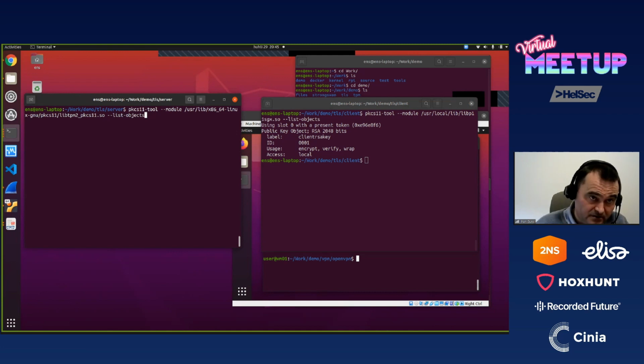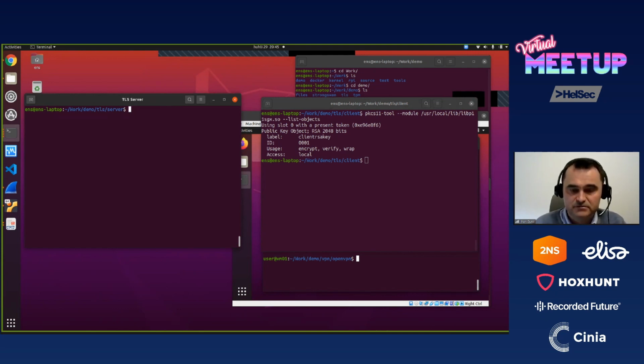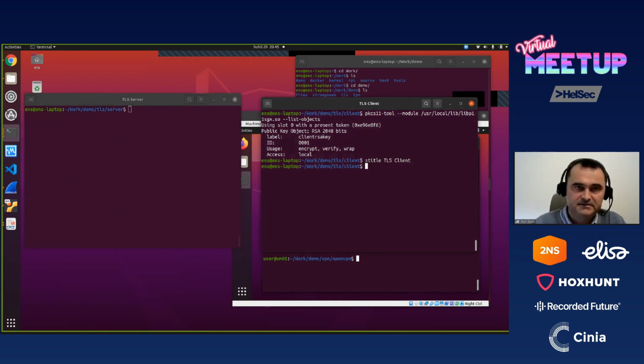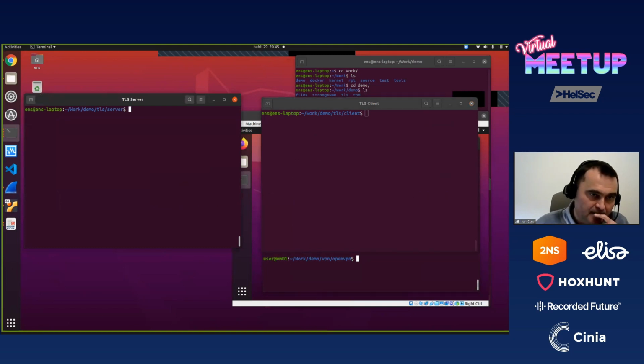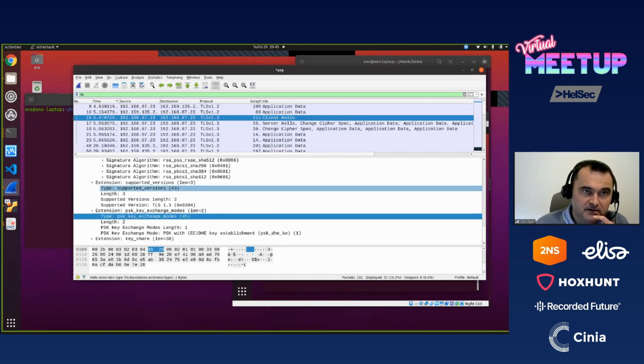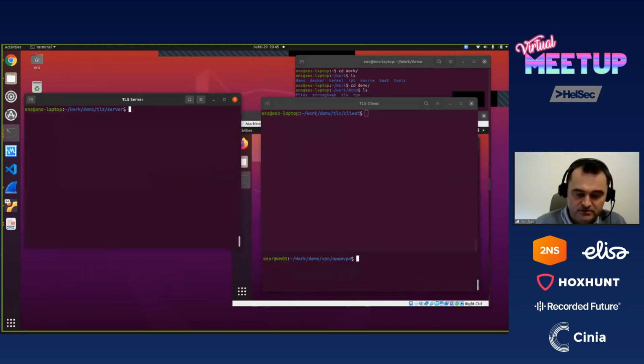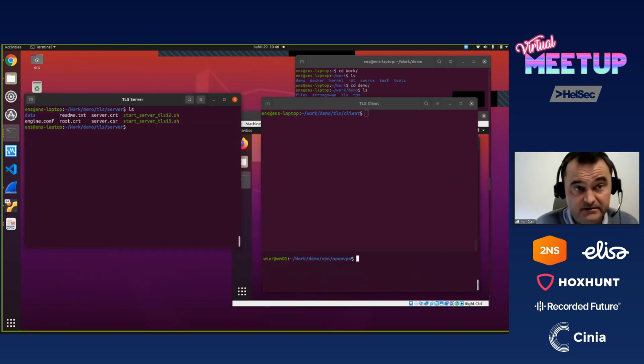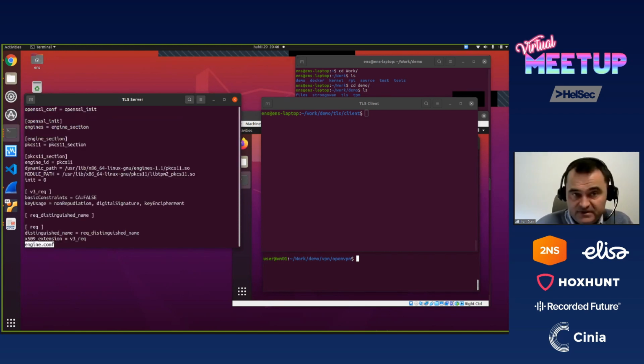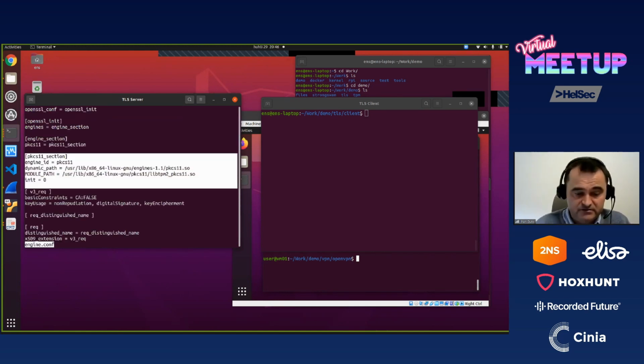All right, folks, on the left side, TLS server, TLS client. I will just one moment. So what I have done here, I do have this OpenSSL engine configuration, and I will also somehow share with you those config files, but this is what I have done here.